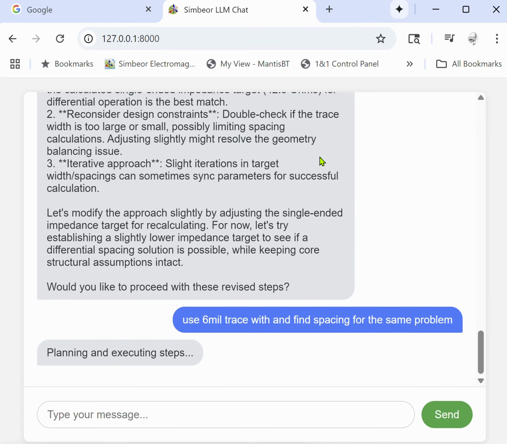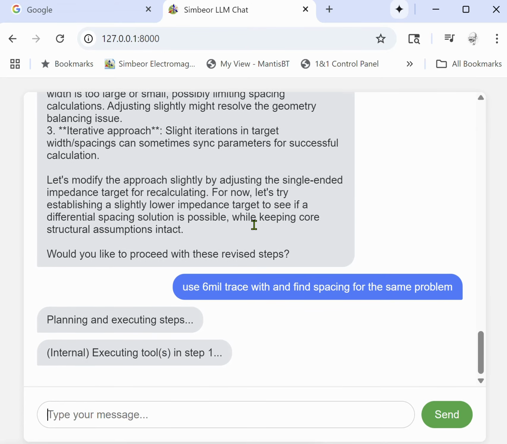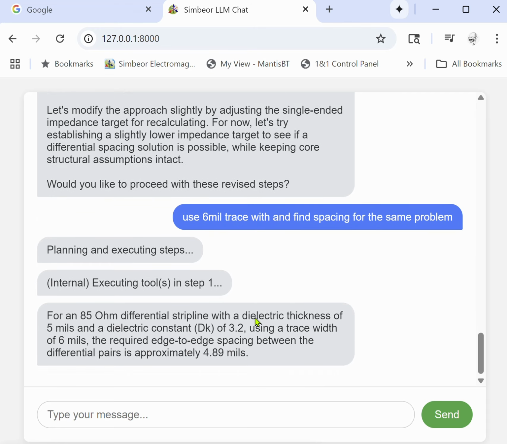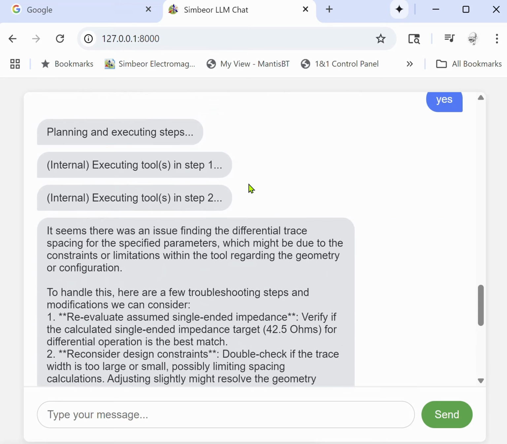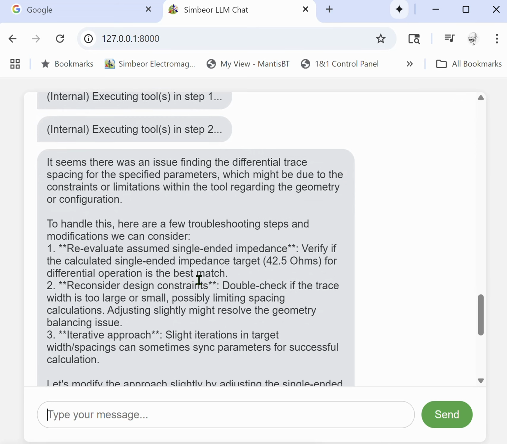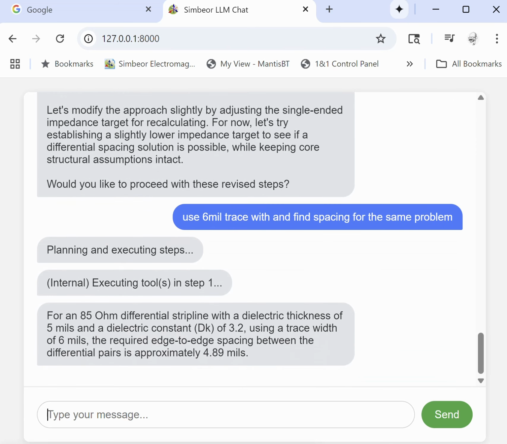Okay, it found the spacing and was not succeeding with the strategy that it put together. So this is also one of the possibilities when you work with a probabilistic LLM. So now let's make it more complicated to use more tools.